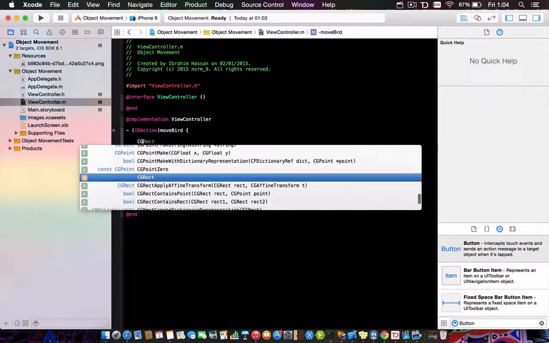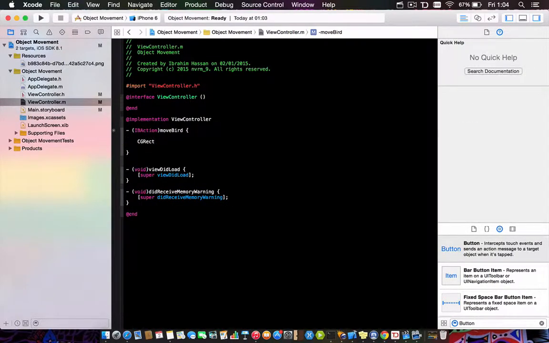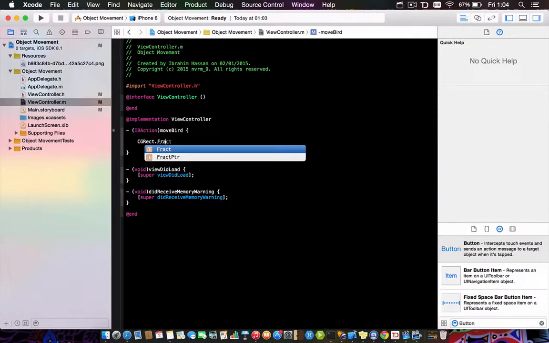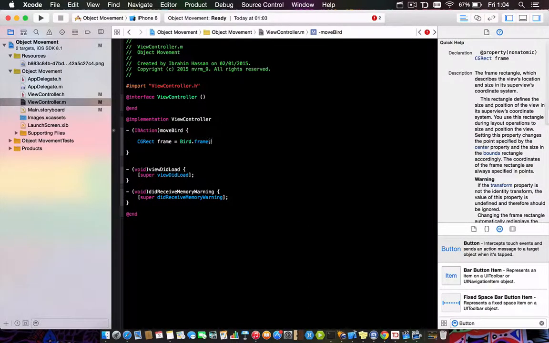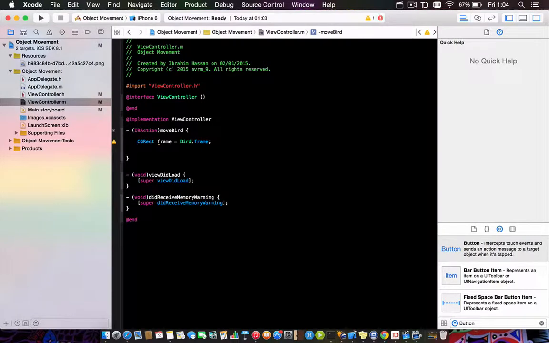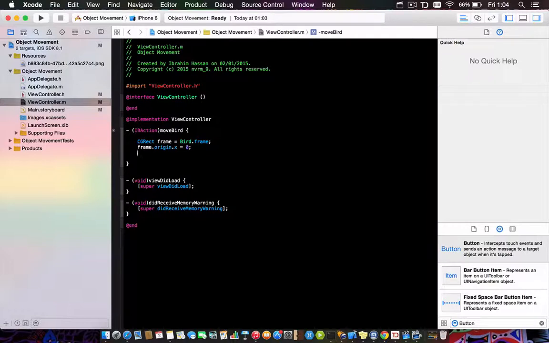So let's do some coding. CGRect frame, I'm going to call it frame, equals bird.frame. Drop it down. frame.origin.x equals, I'm just going to set it to 0 for now. I'll tell you what we're going to do later. frame.origin.y equals 0 as well. Don't worry, we're going to change it.